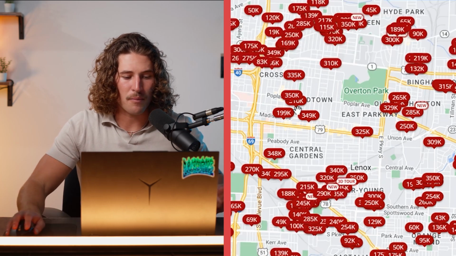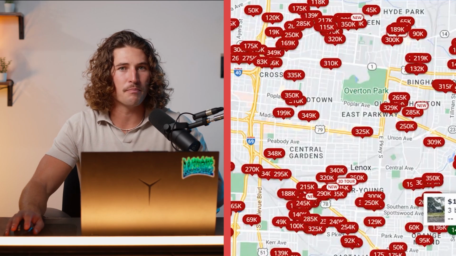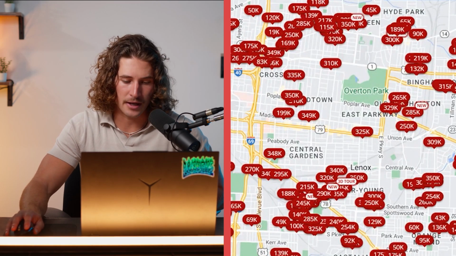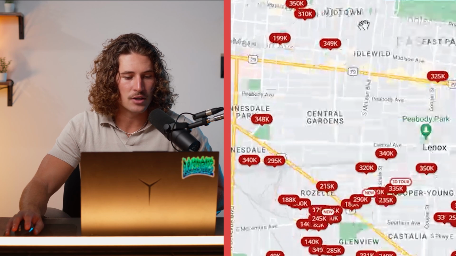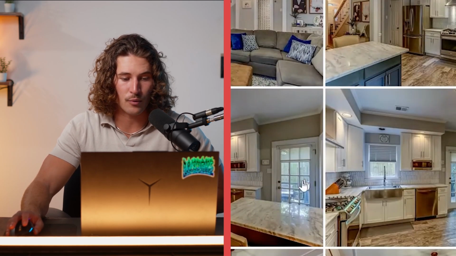I see that a lot of properties are located in this downtown area. And plus, I know this area pretty well since I've helped many of my students acquire properties in Memphis and other surrounding areas. So I'm just going to zoom in around Midtown and let's take a look at some of these properties here. So this house is for sale for $310,000. It's very nice on the inside actually, fully renovated kitchen.